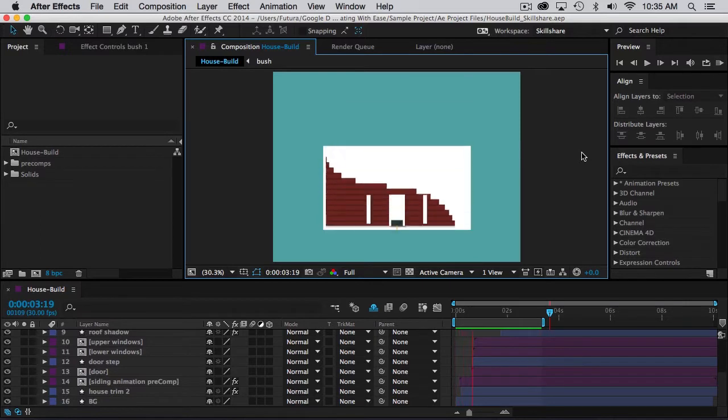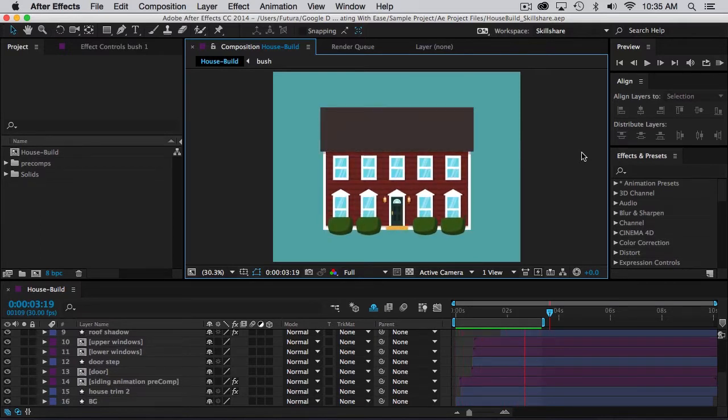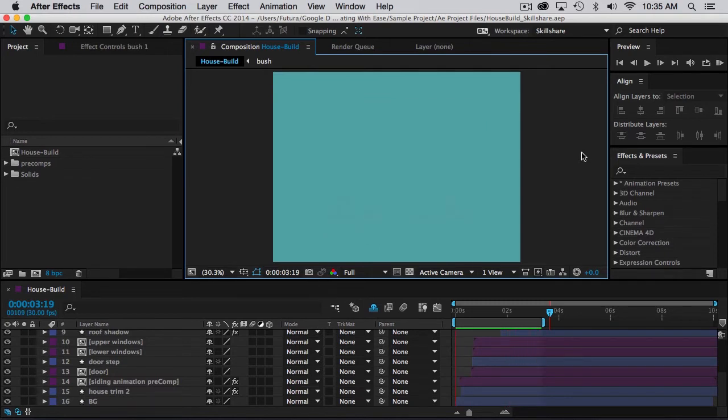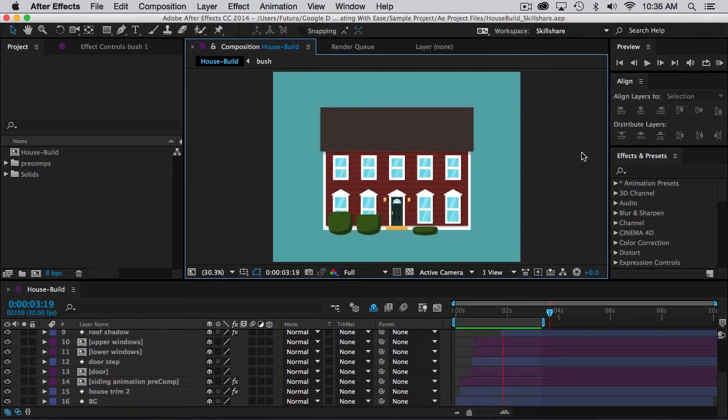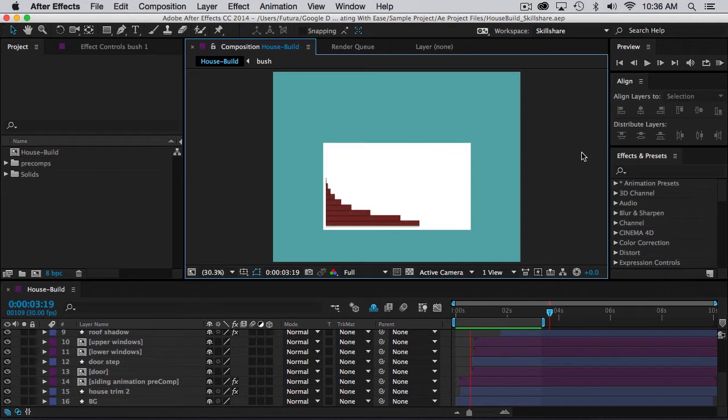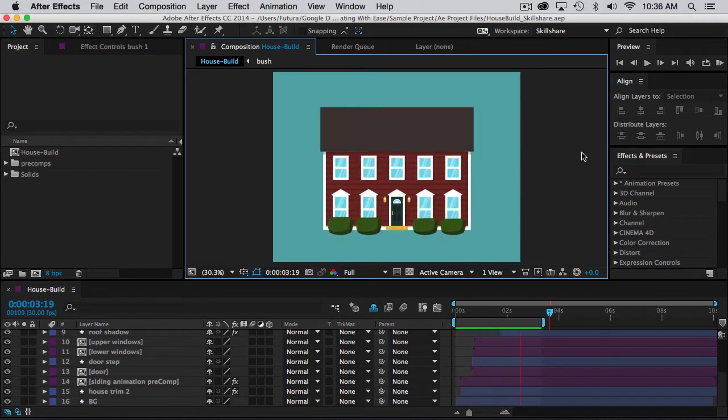Okay, so I'm going to walk you through how I made this house animation. It might look pretty complicated, but it's actually really simple. There's just lots of layers to it. And pretty much all of the animation uses the graph editor in some way to smooth out the motion. So let's get to it.